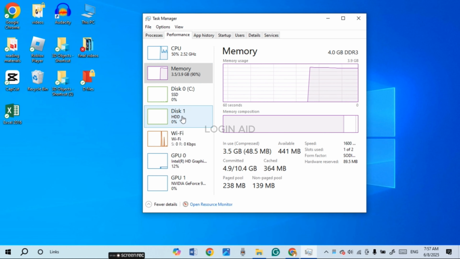At left you'll be able to find several options like CPU, memory, disk 1, Wi-Fi, etc. Simply click on the option memory. Now you'll be able to see the information regarding memory over here. You'll be able to see the memory uses, memory consumption. Also you'll be able to see the in-use memory, committed memory, etc.